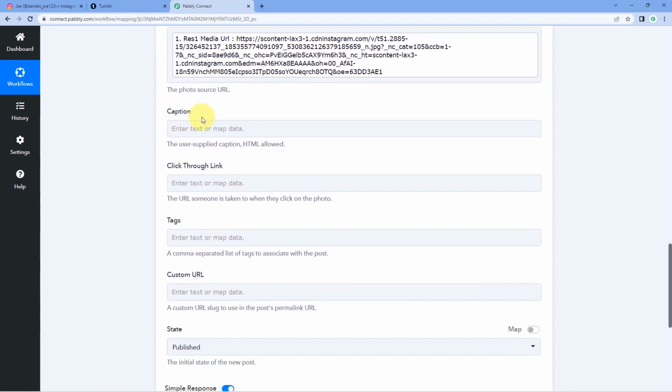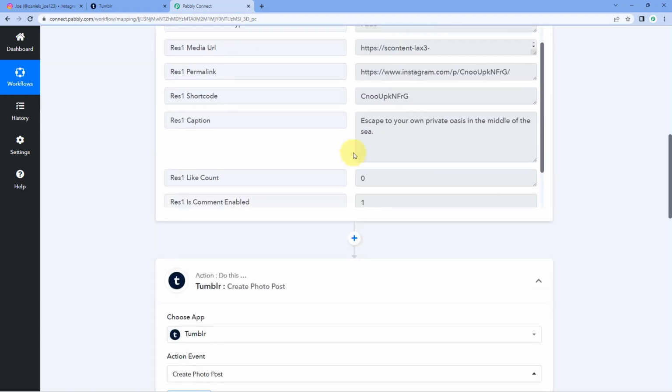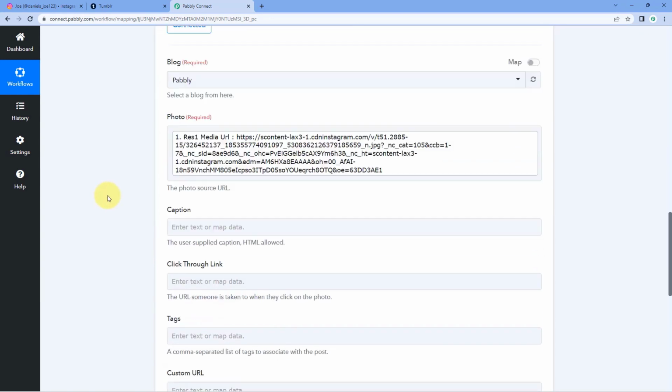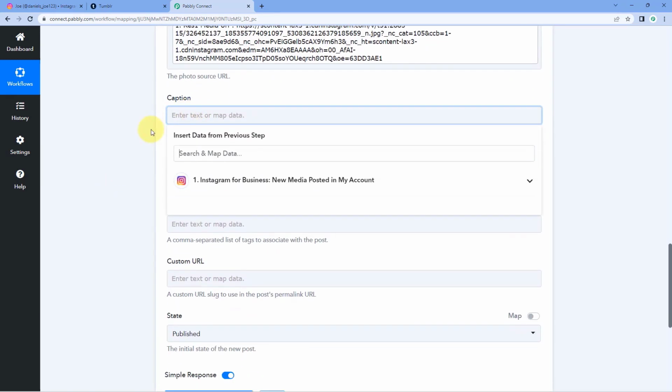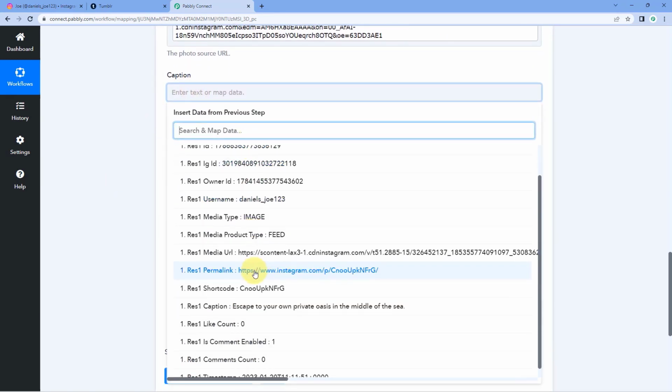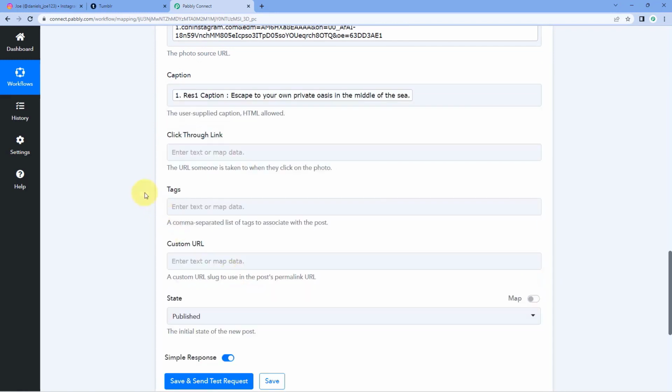Now after this, it is asking us for the caption. We have also received the caption from Instagram. Here's the response of caption. So we will map the same Instagram caption in this caption field. Just click here and from the drop down, select the response of caption and map it.